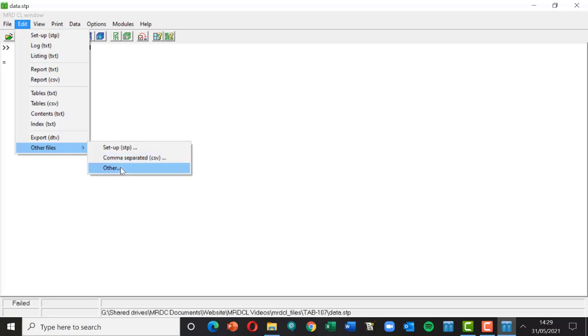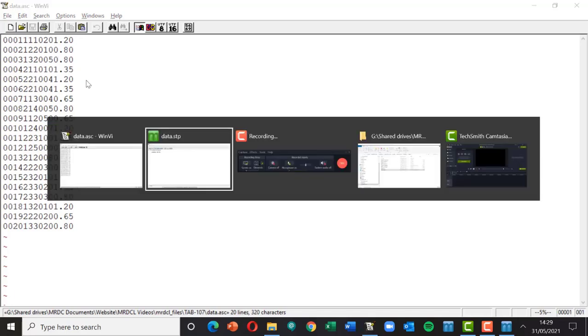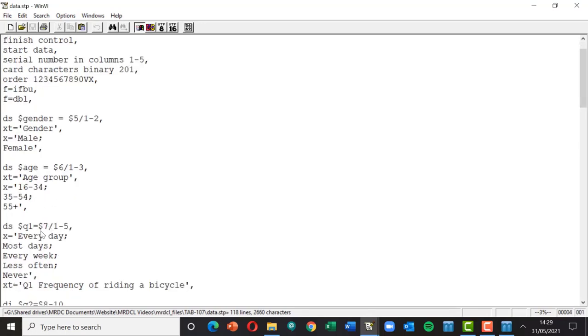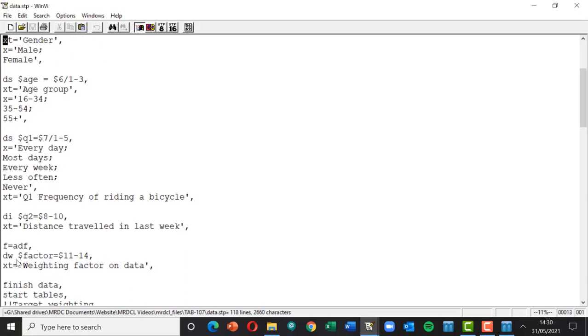So we have a data file here with a small number of records, just 20 records, and you can see here they've got some demographics at the front and some values in here. If we look at the script that goes with this, just to bring this to life, you can see there's gender in field 5, age in 6. Question 1 is a rating from 1 to 5. Question 2 is a distance traveled in 8 to 10. And finally, we have a weighting factor that's present in the data in 11 to 14.